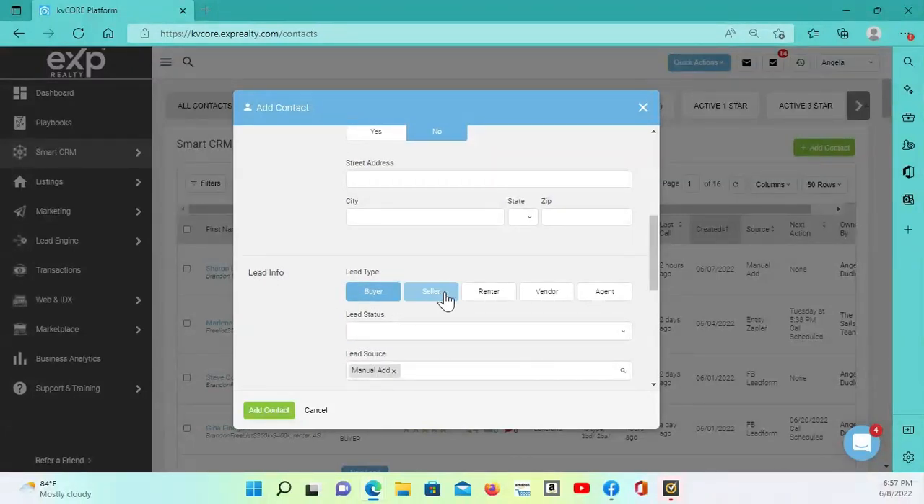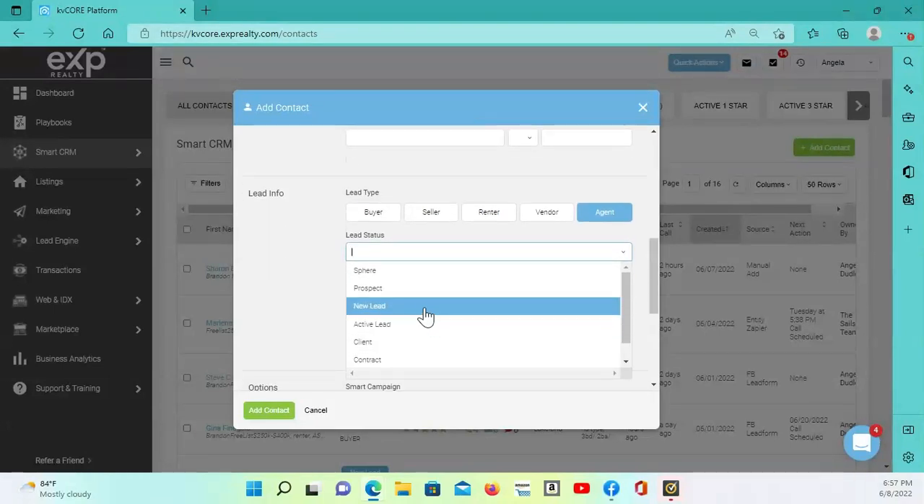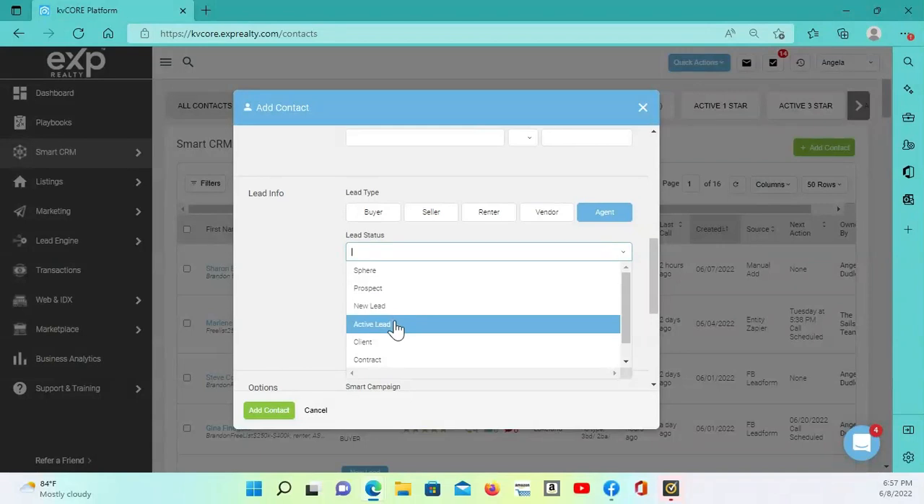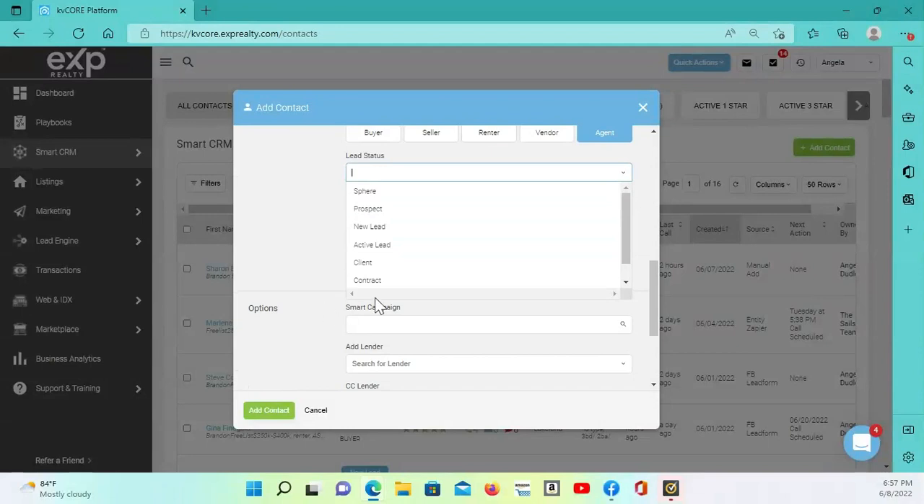Then you want to select whether they're buyer, seller, renter, vendor, agent, whatever it is they are. Your lead status is whether they're SPEAR, prospect, new lead, active lead, client, contract, closed. More than likely, you're not going to be putting in a closed client in here.